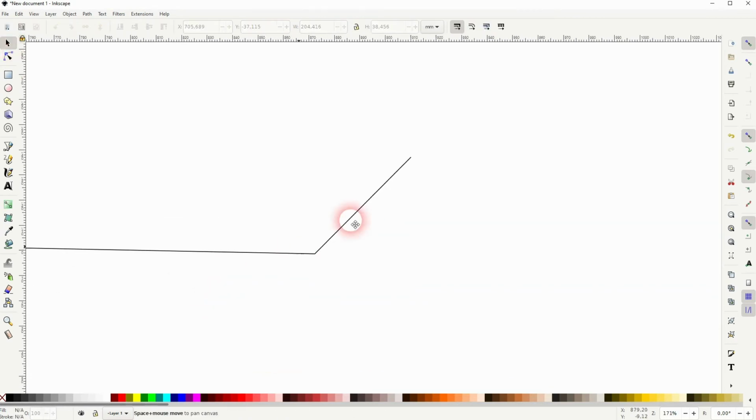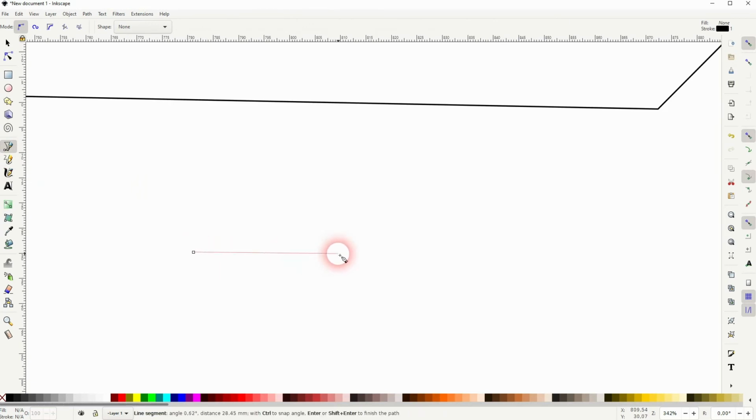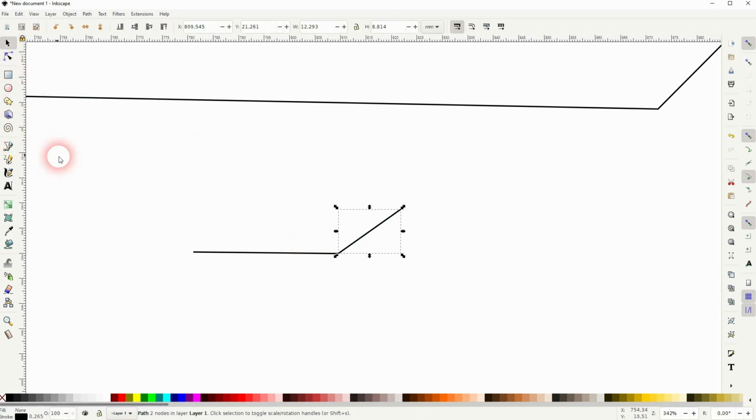And there's even a quicker way to achieve that. Let me create a line again with the Bezier tool. I deselect this line, and then I use the Bezier tool again. These two are not connected.